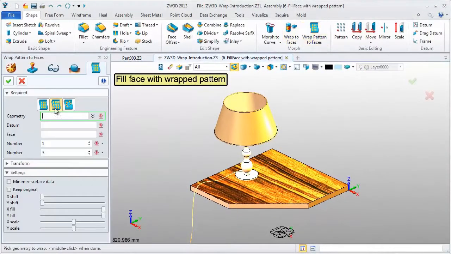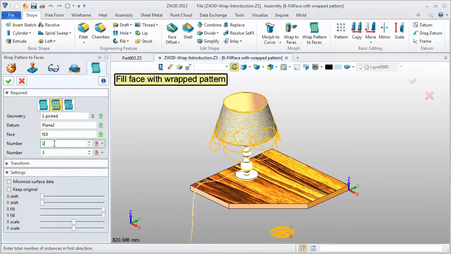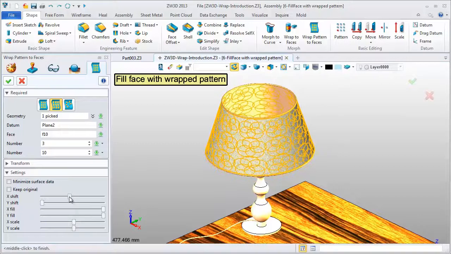Second one is fill face with a wrapped pattern. Pattern the geometry in the UV direction of target surface, and they will fill the whole face. Adjust setting to get a suitable result.